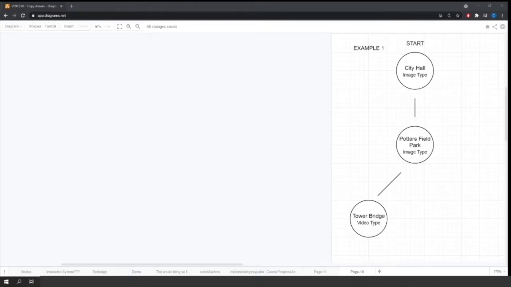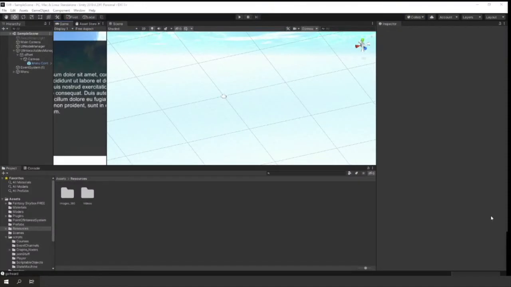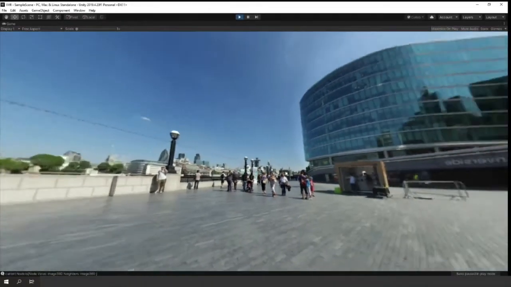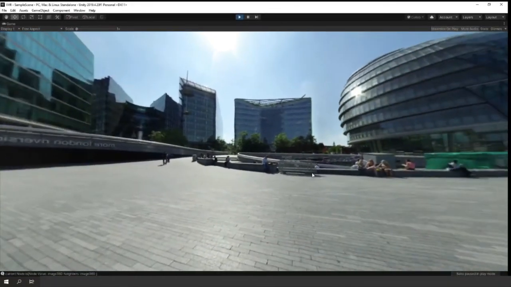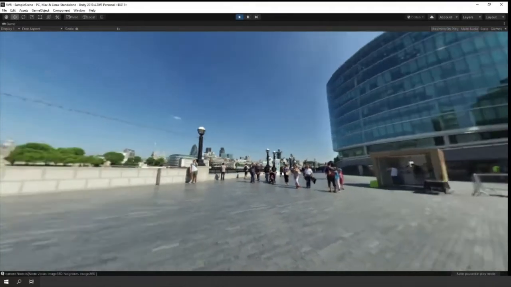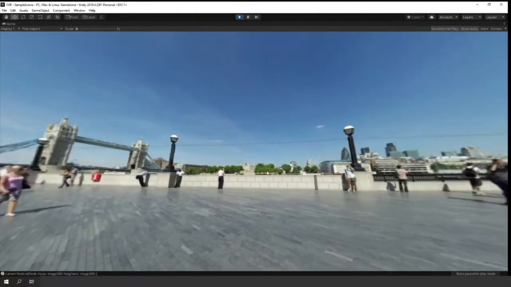This is my first example. We have two image nodes and one video node. I will now launch the application. Here we are in the first node of the graph. It is a still image. If I want to change my location, I have to enter the mode that allows me to pick from one of the neighboring nodes. I do so with the following voice command.